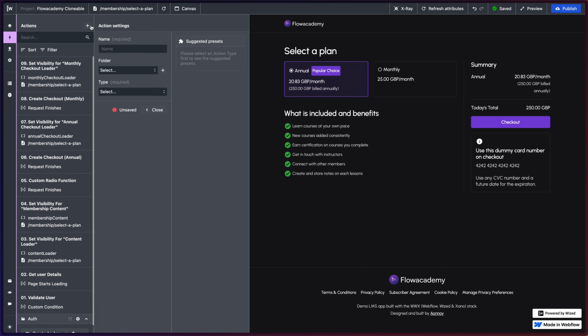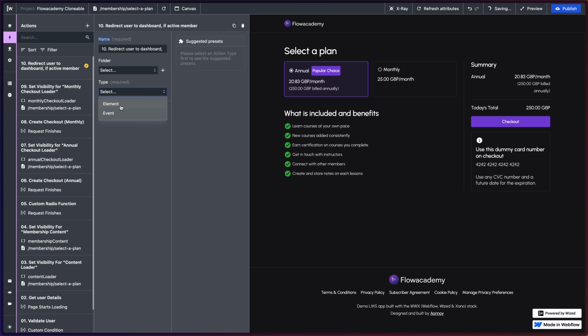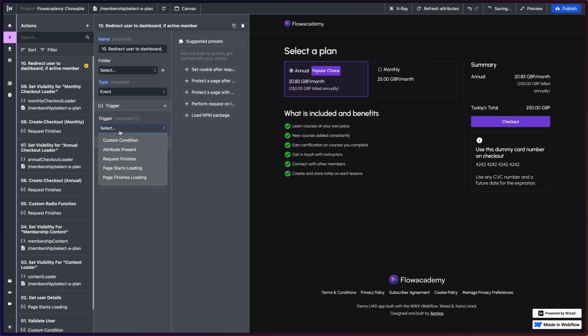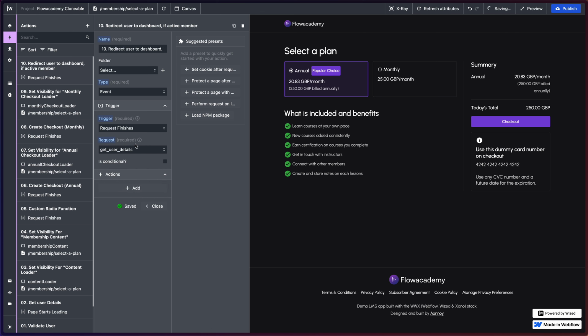Now for the next action that we have, we want to redirect the user to the dashboard if the user happens to be an active member. So what do I mean by that? Let's try to type this out. And if active member. So I'm going to explain what is basically happening here. And this is going to be the last action for this specific page. So we want to execute this when request finishes, and that request is going to be get user details.